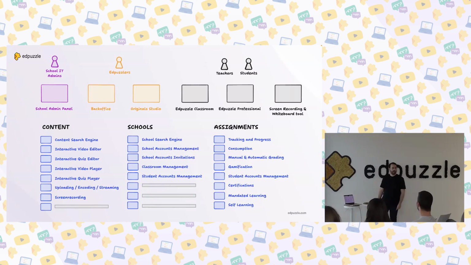In some states, in some countries, professional development is mandatory. You have to track how many hours were invested in that. So we have a product for that, but the core is the same as Edpuzzle Classroom. And then we have a screen recording and whiteboarding tool to create videos from scratch as well. Inside these apps, there's a ton of features.